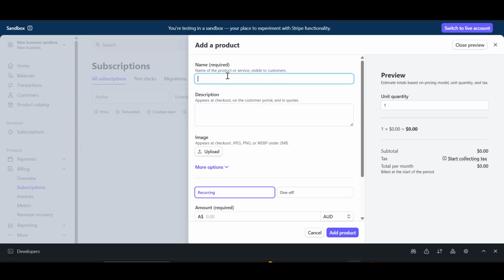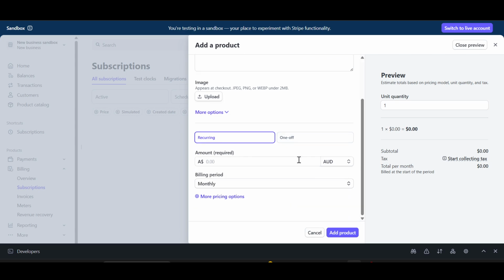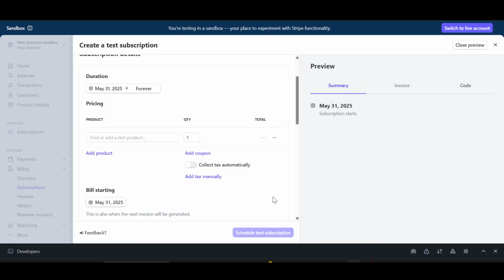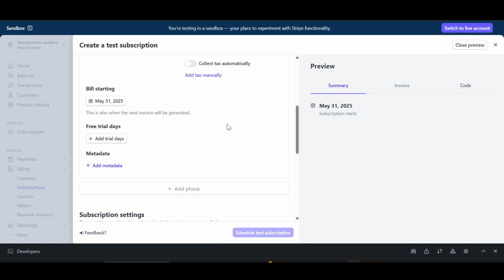When you add a product, your product name is required and add the description, and you can upload the images from here, and you can set the amount and your billing period, and then you can just simply click on add product to add your product.